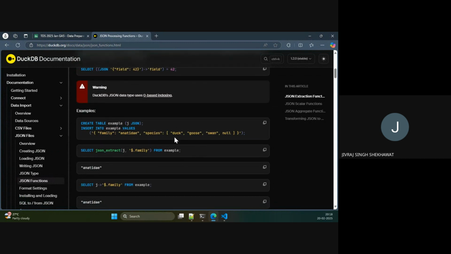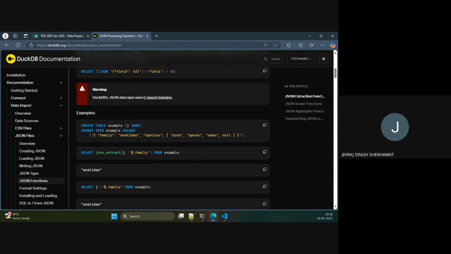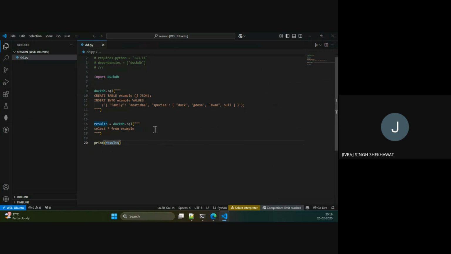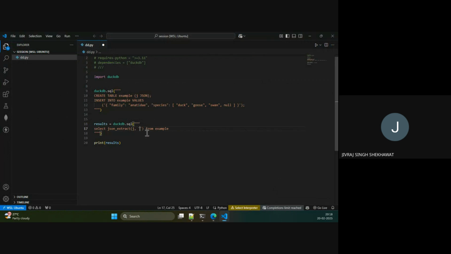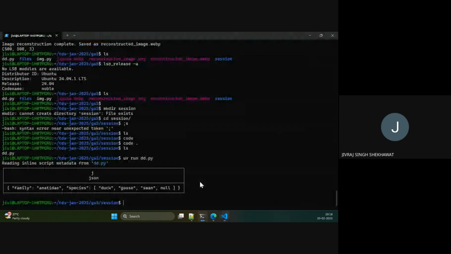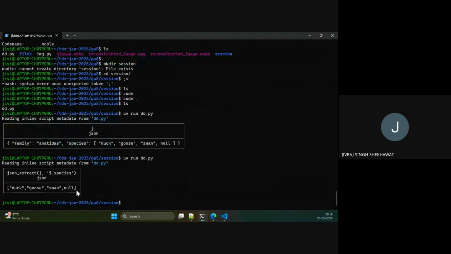Now let us say from this particular JSON, if we just want to extract this species, we can use the JSON extract function. Now we need to name the column, which is J. After naming the column, let's have a look at what the use case is. I will just copy this, and instead of family, this should be species. So now we have got the species.